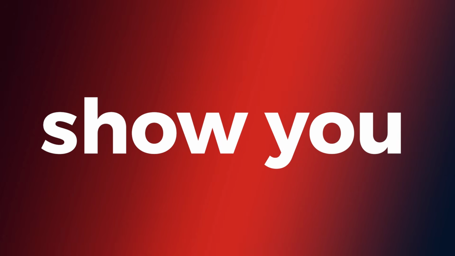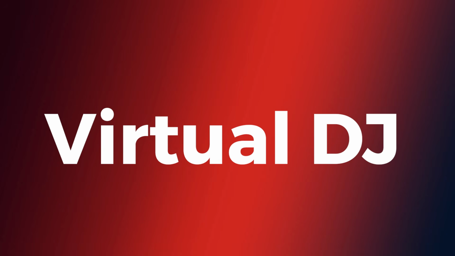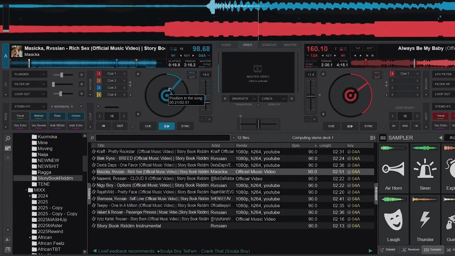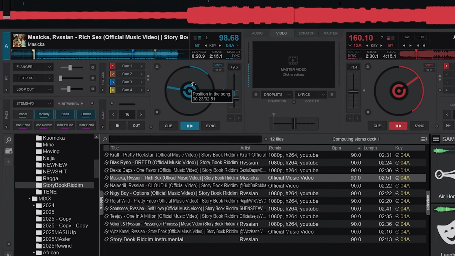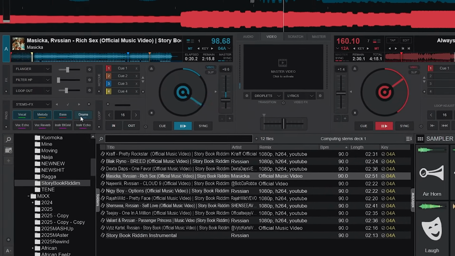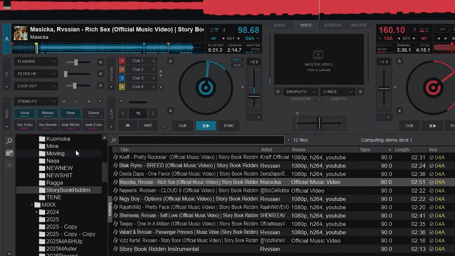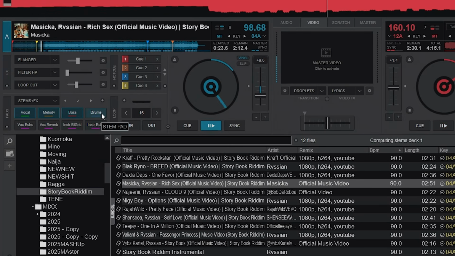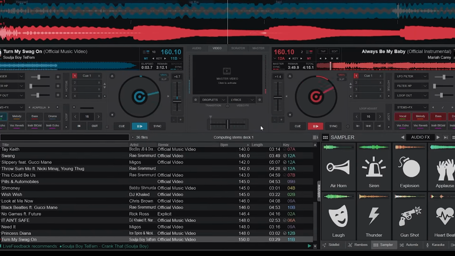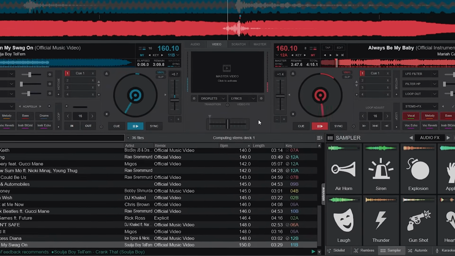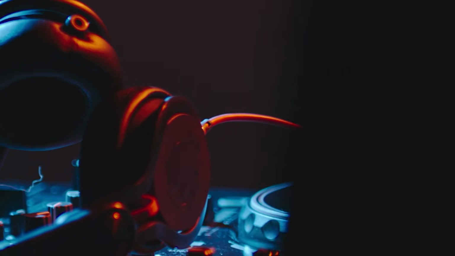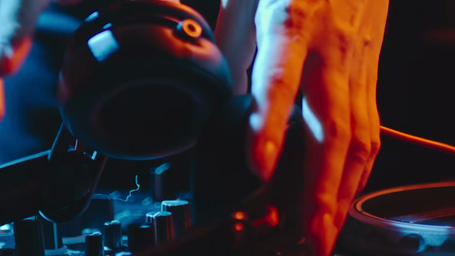Today, I'm going to show you one of the most powerful features in Virtual DJ, stems. If you've ever wanted to remove vocals, isolate drums, or remix a track live like a pro DJ, this feature will completely change how you mix. Let's get straight into it.